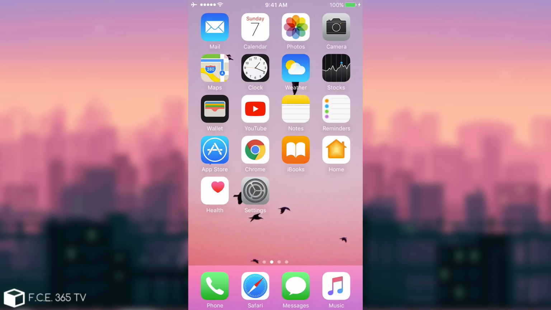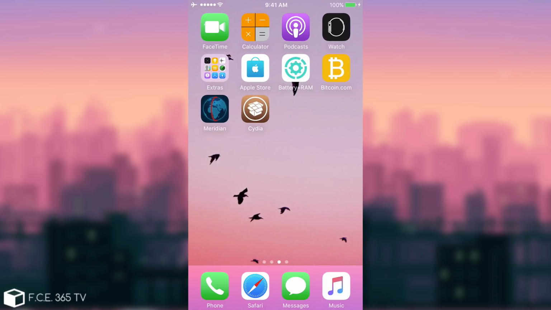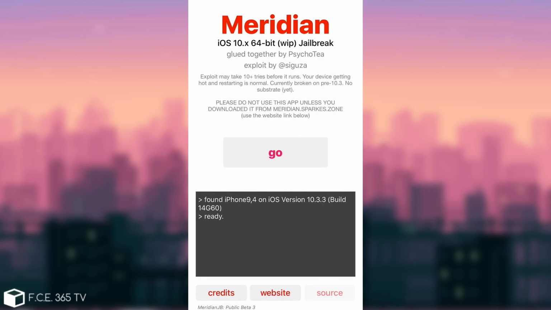So after you deploy the application to the device, you will have it in here. It has that Planet Earth logo. You open it and it should look like this. It found my device as an iPhone 9.4, which is 7 Plus, running iOS 10.3.3. You just have to press the go button in there, but you should keep in mind that it might crash. It crashed for me quite a lot. It seems to have a problem with my device, my 7 Plus, since it barely works in my case. This is why I do not recommend it for beginners, and this is why I didn't make a video on it earlier, because it's still very unstable.